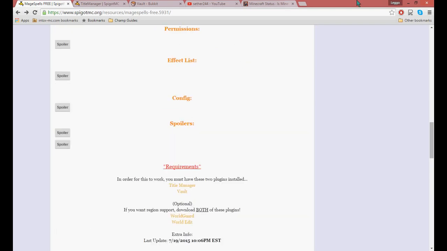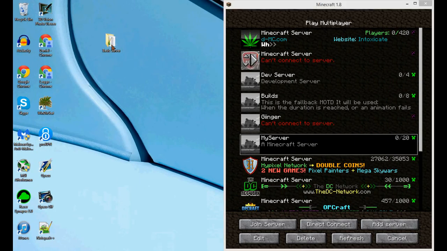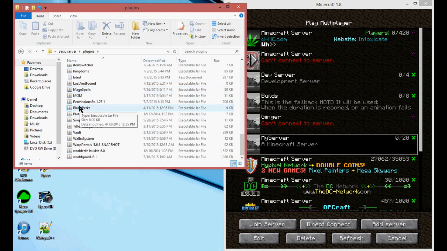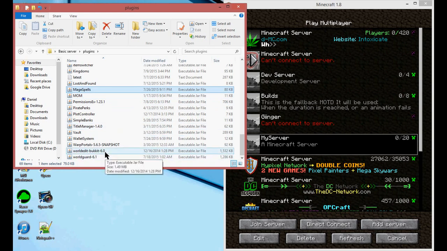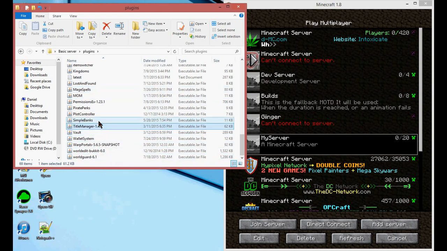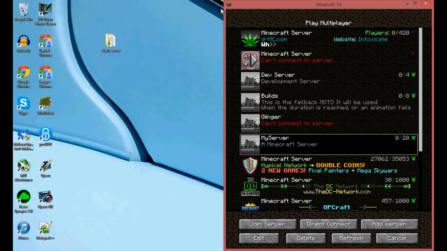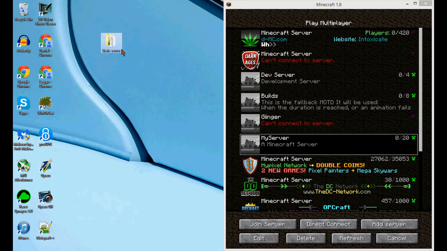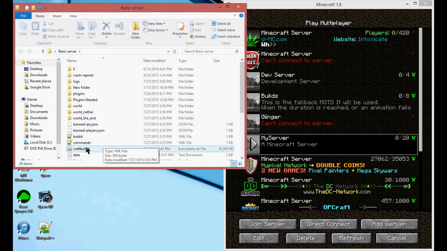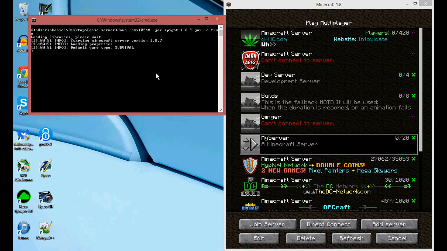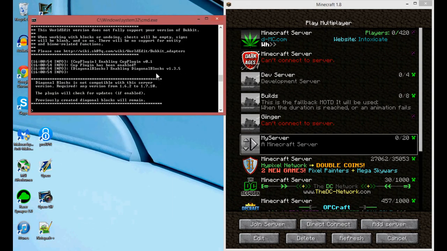Alright, so once you get those two plugins downloaded, you're obviously going to need a server you can put this on. So here in the plugins folder, I have MageSpells, I have Vault, and I have Title Manager. Once you get all that, you'll be good to go. Let's go ahead and start up this server. It says it's started, but it's really not. Okay, we'll let it roll through. There will be one error popping up, but it won't be from my plugin, it'll be from another, so you can ignore it.